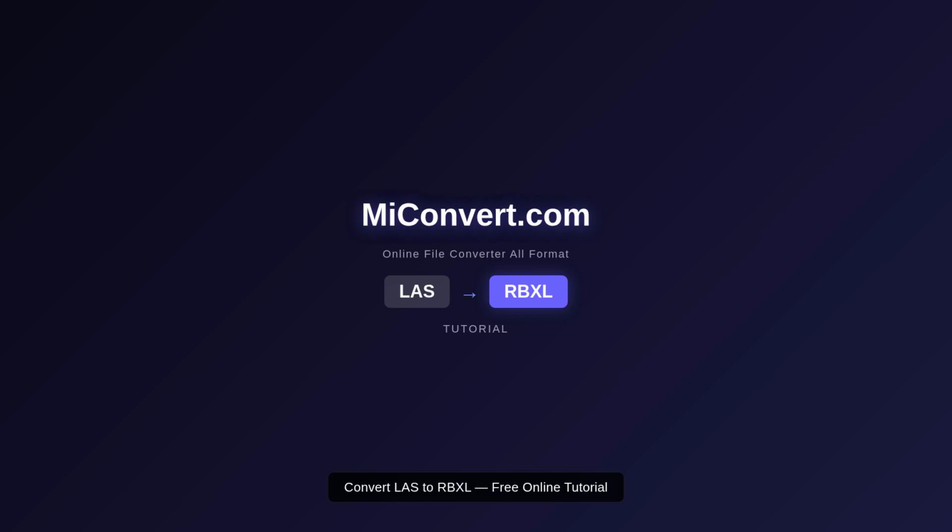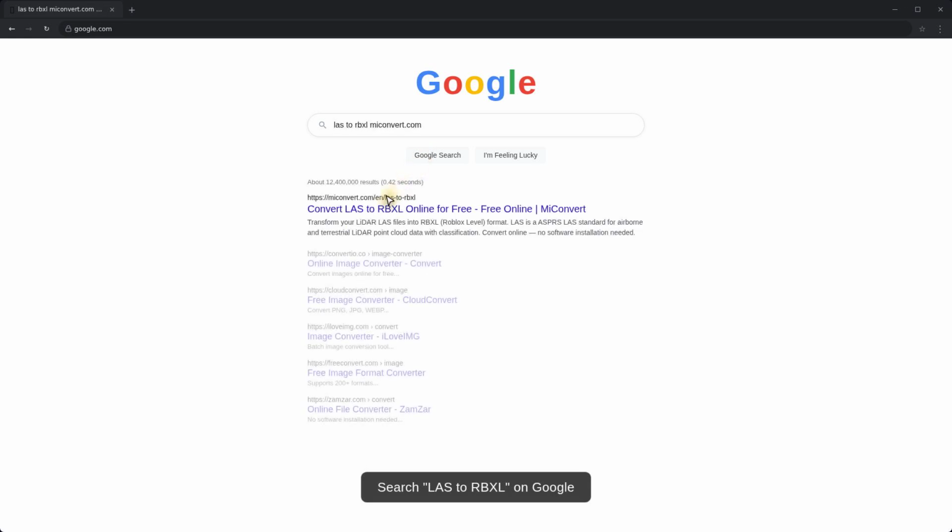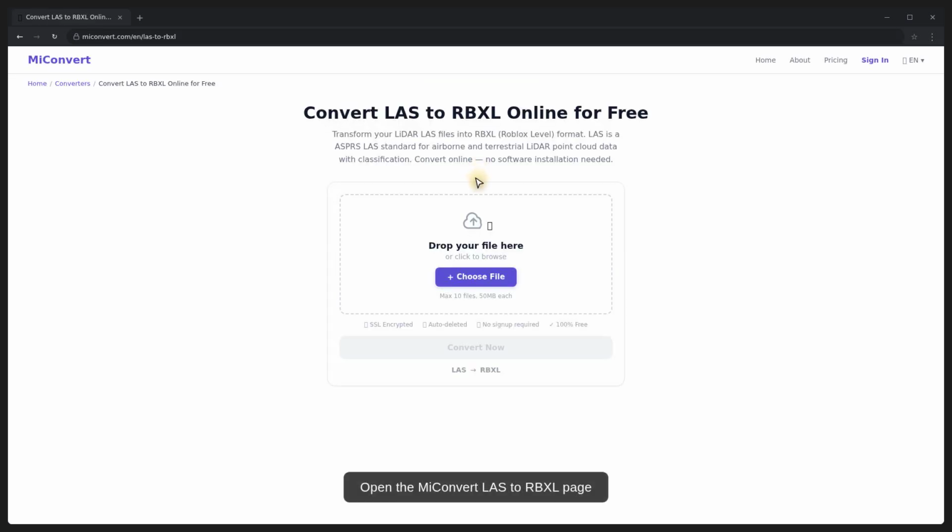In this tutorial, I will show you how to convert loss files to RBXL format, completely free and online. Open your browser and search for loss to RBXL MiConvert.com. Click on the first result to go straight to the converter. You are now on the loss to RBXL converter page. The interface is clean and easy to use.